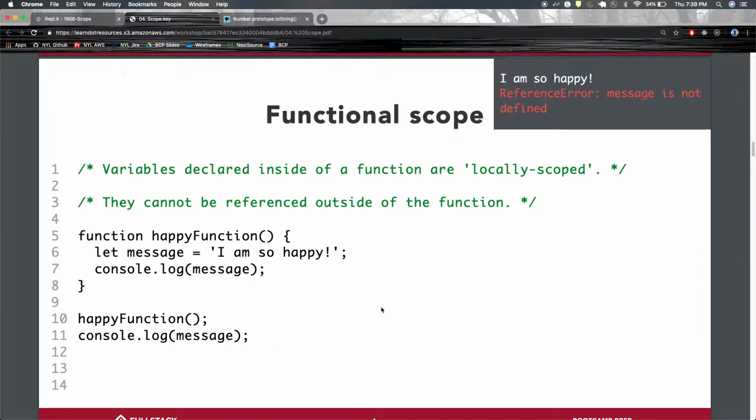So, variables declared inside of a function are locally scoped. That is local scope, functional scope, right? So, they can't be referenced outside of the function. So if you say function happy function, and then inside of the declaration of this function, you say let message equals I am so happy, and you console.log message here. When you run happy function, it console logs I am so happy, because message inside of here is here.